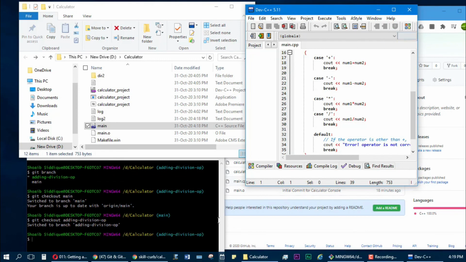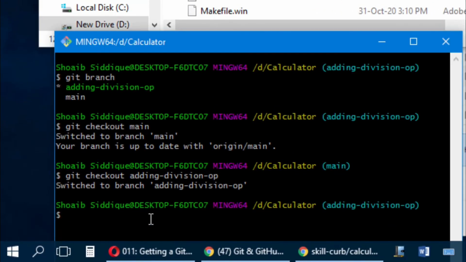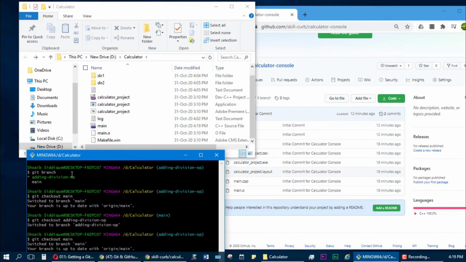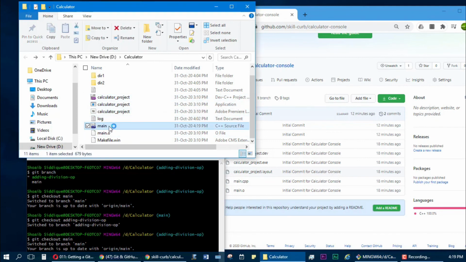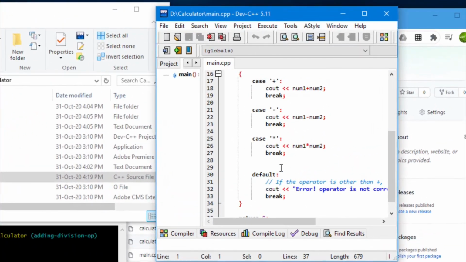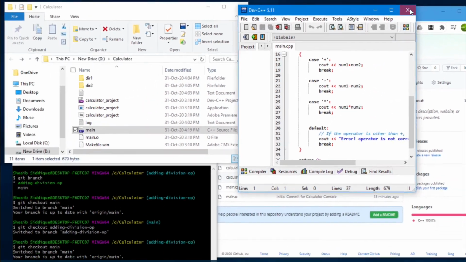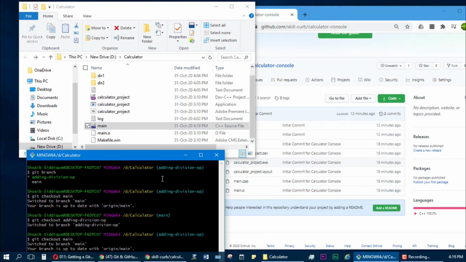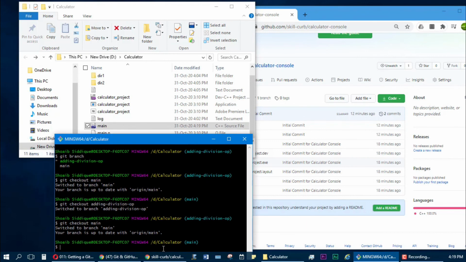Again, when I go back to the main branch, check out to the main branch, and open the source code, you can see here that the code does not have the division operation. So this is how multiple branches in Git works. I hope this session has cleared your concepts using multiple branches. In our next session, we will see how you can merge the branches after finalizing the features in the new branch.